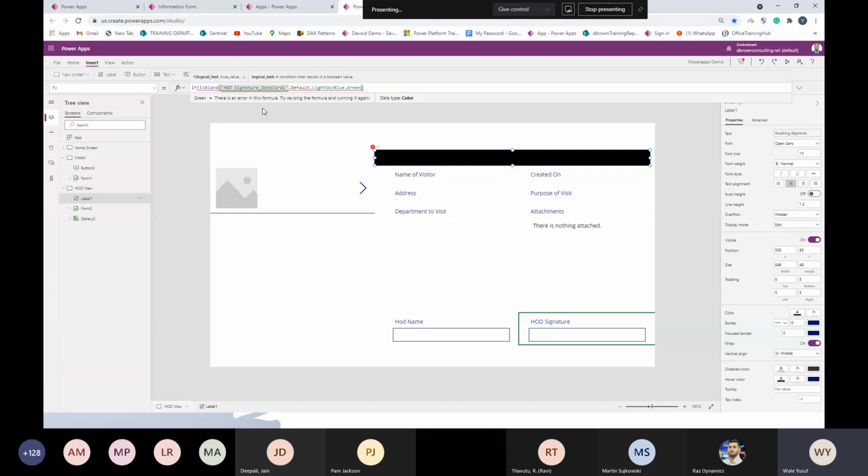Right? So once I close my bracket, I think something is wrong in my formula. I didn't close my bracket for my is blank right here. Sorry, I'm supposed to close it here before the comma. So I just closed my bracket. And immediately I close it, you can see that this is already showing awaiting approval because the HOD has not validated this form yet.